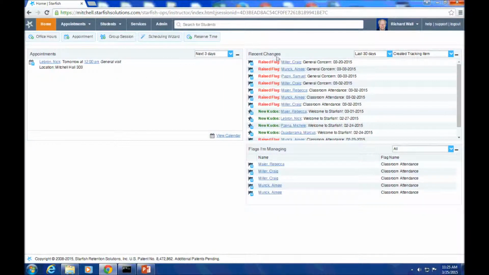Then there are recent changes, and this would be tied to either flags, kudos, or appointments that have occurred with the students, and these are activities that you have initiated. And then lastly, flags that you might be managing, and these are flags that you have raised that are tied to specific issues or concerns you may have with students. We'll go over these particular areas a little bit later on in the latter part of the video tutorial.